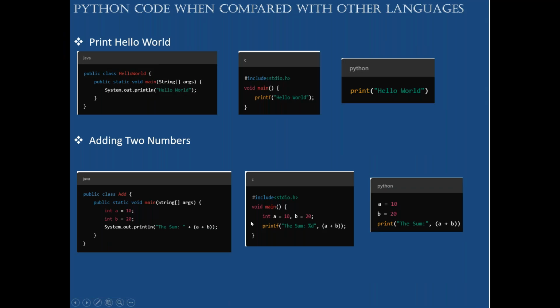But if it is Python, nothing. You don't require a function. You don't require any class. You can say a equal to 10, b equal to 20, print a plus b. You are seeing, right, how the things are changing.